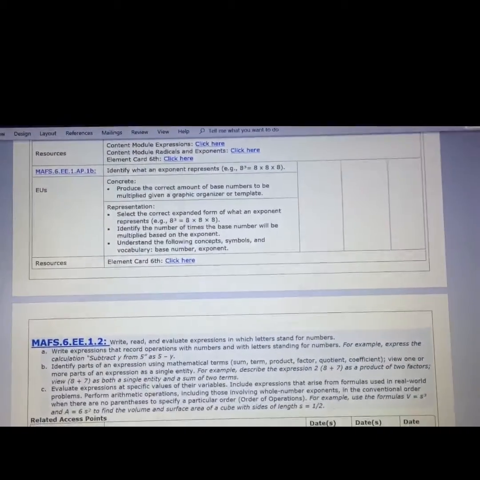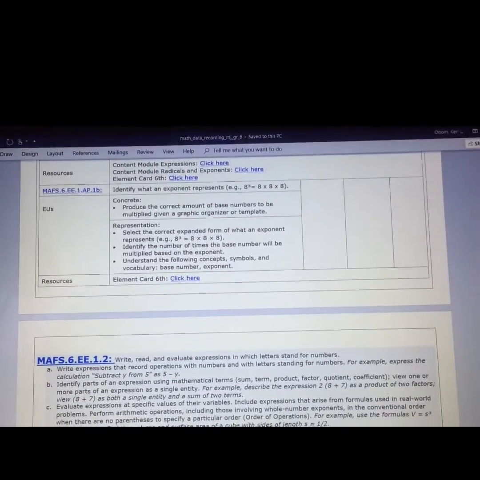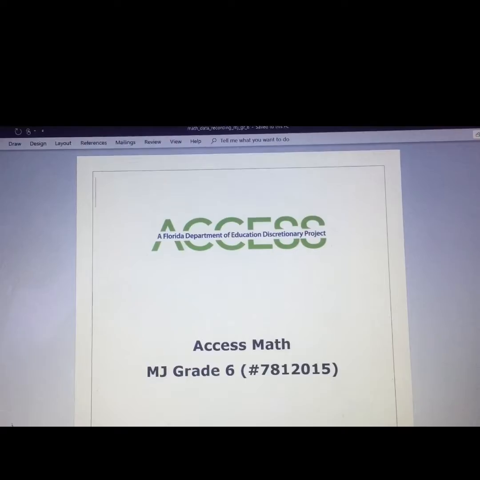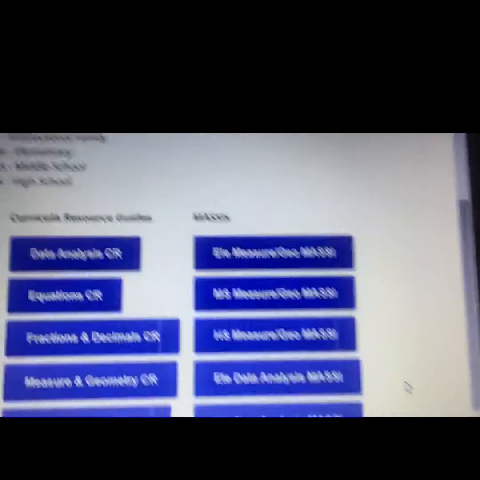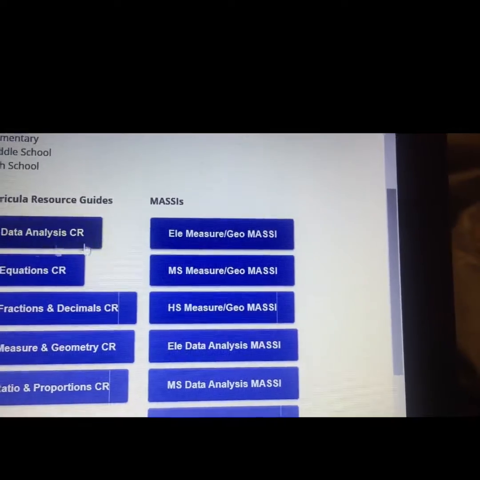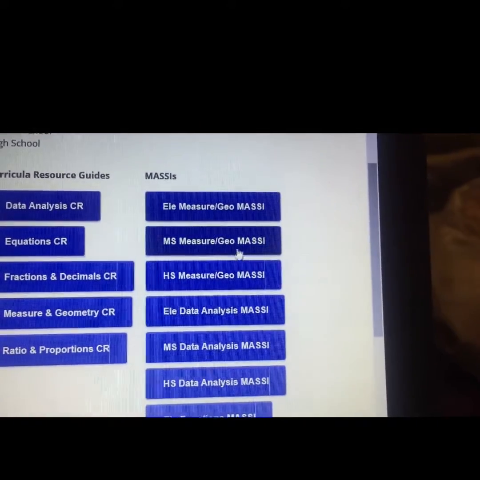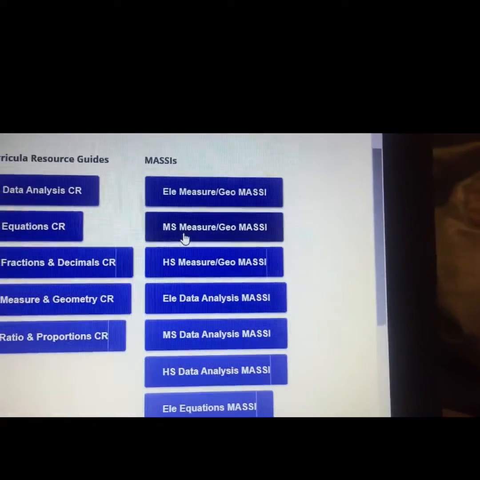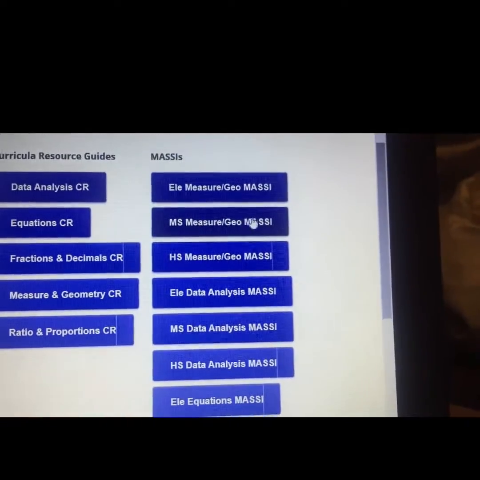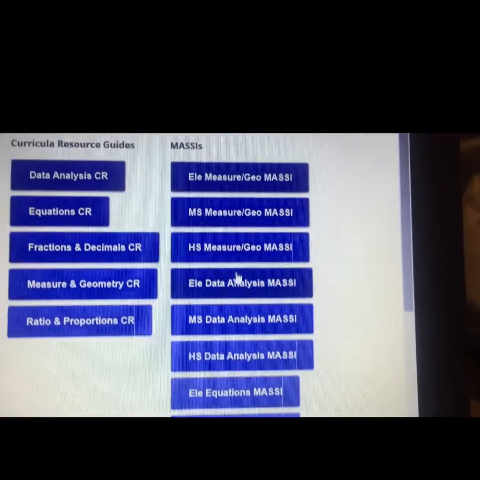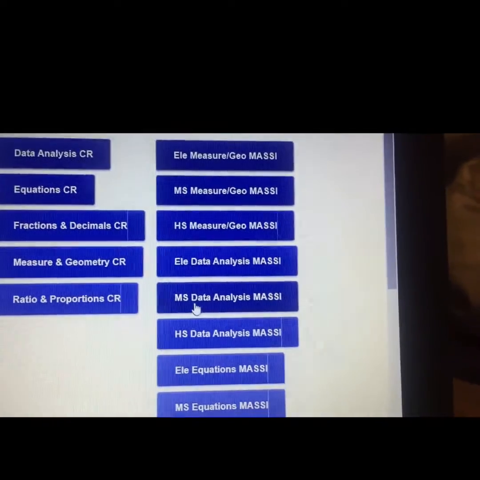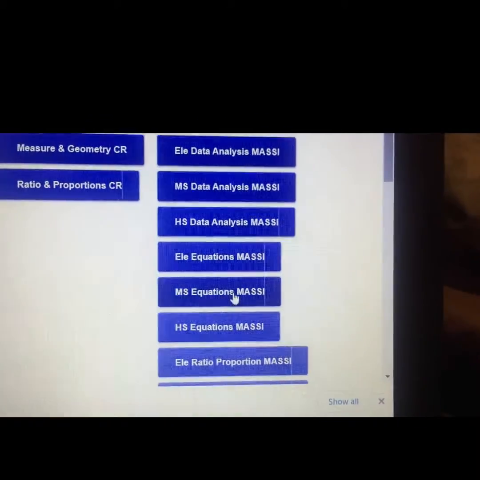I'm going to show you another way to see them that might be a little bit more helpful. But use this because it has resources for you to be able to teach the skill, and this is just helpful to have as a resource. These things right here and these blue boxes are called Massey's. These are pretty awesome. For middle school, it's kind of like a whole unit on measurement and geometry. MS stands for middle school. A whole unit on data analysis, equations.